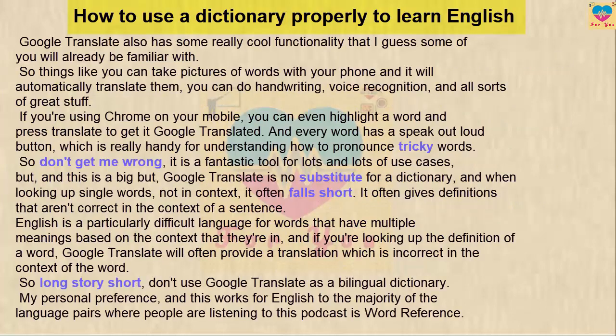Google Translate also has some really cool functionality that I guess some of you will already be familiar with. So things like you can take pictures of words with your phone and it will automatically translate them. You can do handwriting, voice recognition, and all sorts of great stuff. If you are using Chrome on your mobile, you can even highlight a word and press translate to get it Google translated. And every word has a speak out loud button, which is really handy for understanding how to pronounce tricky words. So don't get me wrong, it is a fantastic tool for lots and lots of use cases.